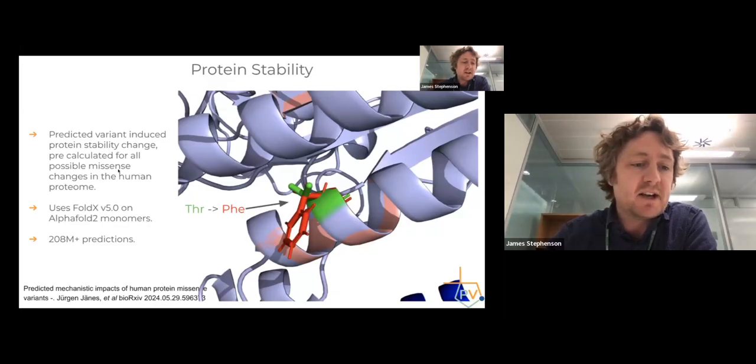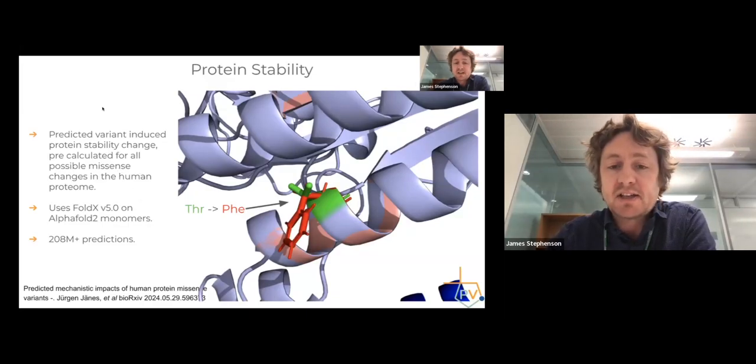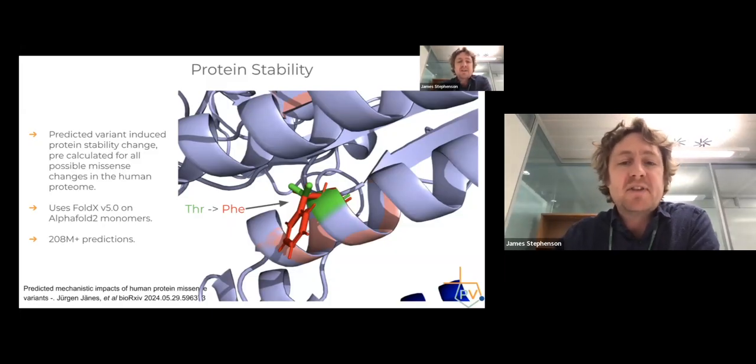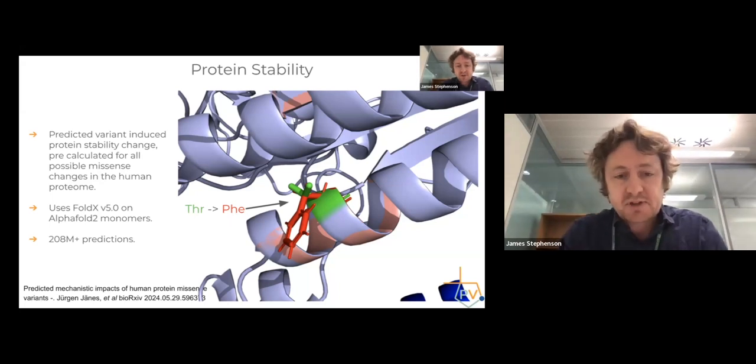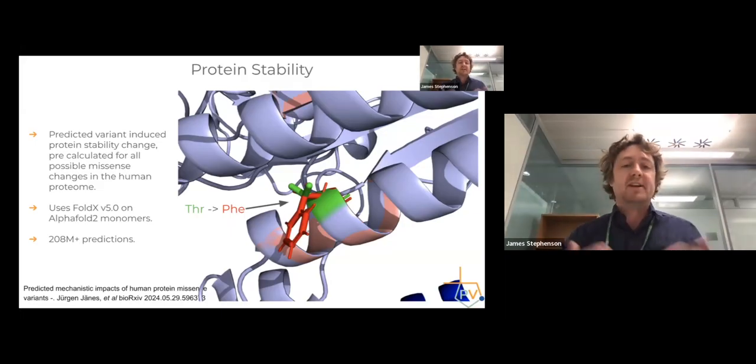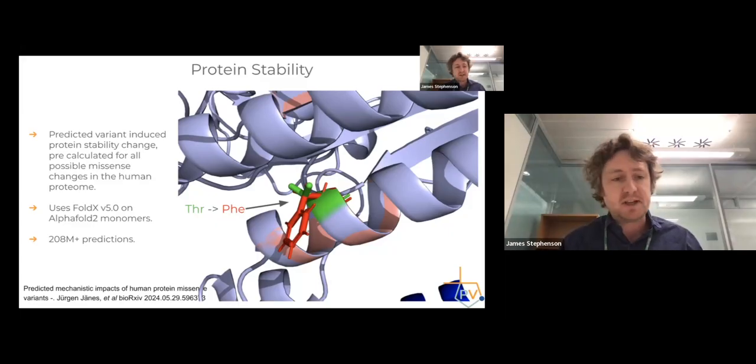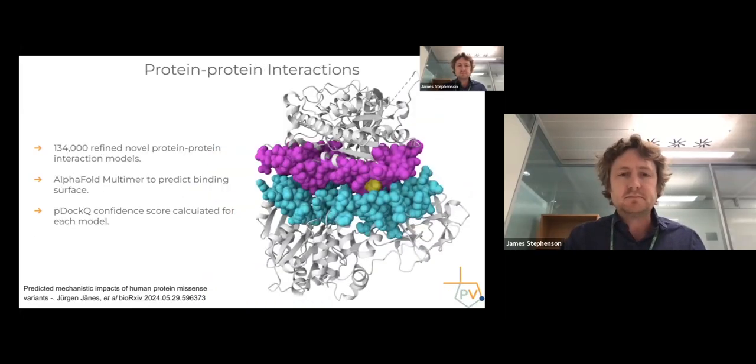So in ProtVar, we've calculated 208 million stability predictions using FoldX. We've used the high confidence regions of AlphaFold 2 models to change every amino acid into all the other 19 amino acids, and then predicted what that would do as far as affecting stability. So you can have all of these 208 million predictions from our FTP site, or of course, if you upload your variants, then you can retrieve the predicted stability change from ProtVar.